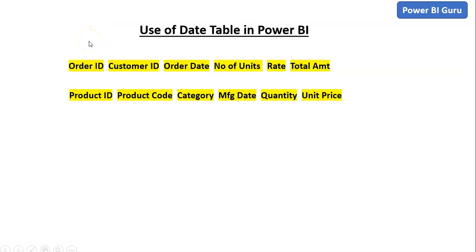Let's suppose we have two tables. One is with the order details and the second one is the product details. Order details has order date and product details has product manufacturing date. If we want to filter the report on these two dates, how will we do it? Either we have to keep both of the dates, or we can do one more thing.